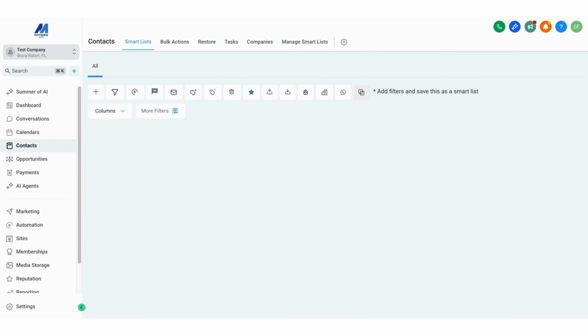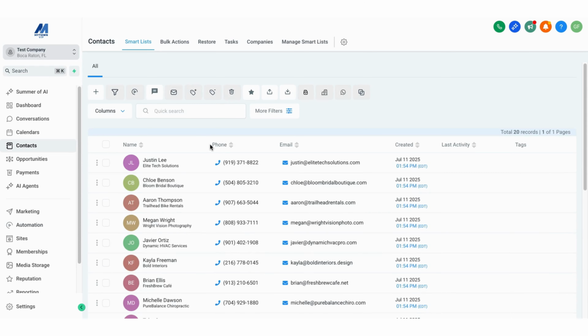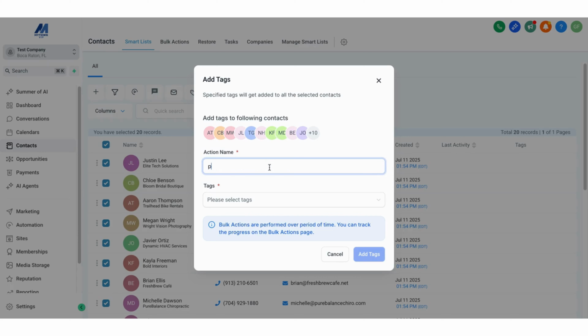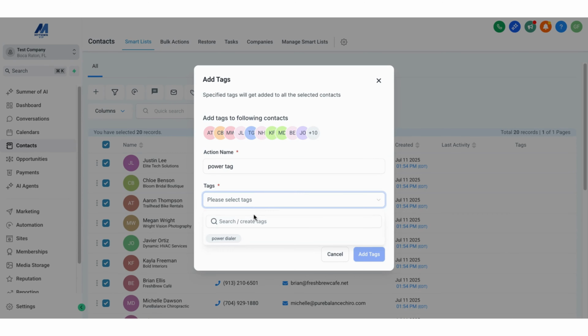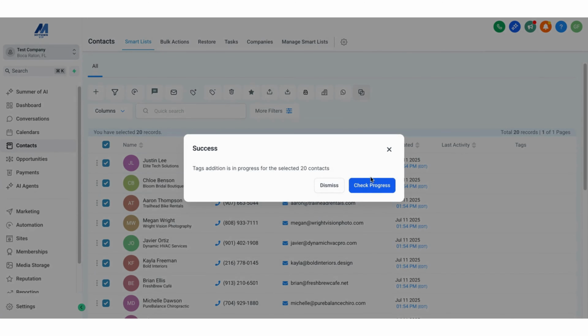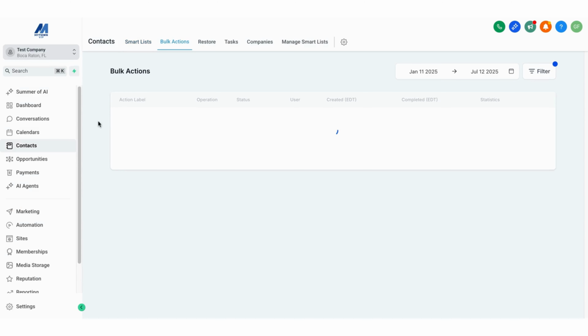So let's go ahead and add our list of contacts to our power dialer. Let's go over to contacts, and you can select a single contact or select a large list of contacts. We're just going to do the first 20 on this page. We're going to highlight them all and then go ahead and add our power tag. So again, the tag is power dialer, and we're going to add tag. Check that progress, make sure it completes.